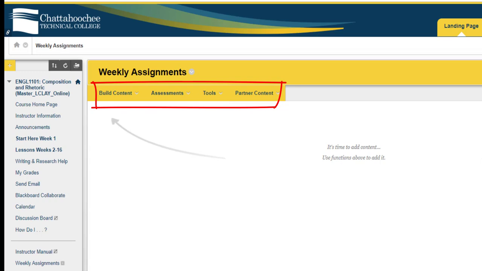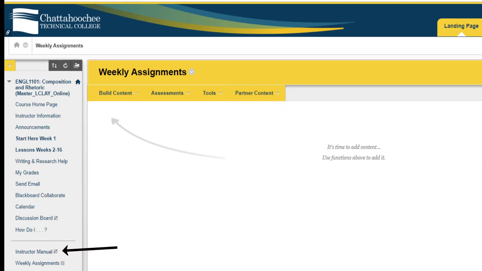However, notice that Weekly Assignments has no content in it. Therefore, the empty gray box displays next to the course menu item, making the course menu item invisible to students. Notice that next to the discussion board and the instructor manual menu items is another kind of gray box that has a slash through it.